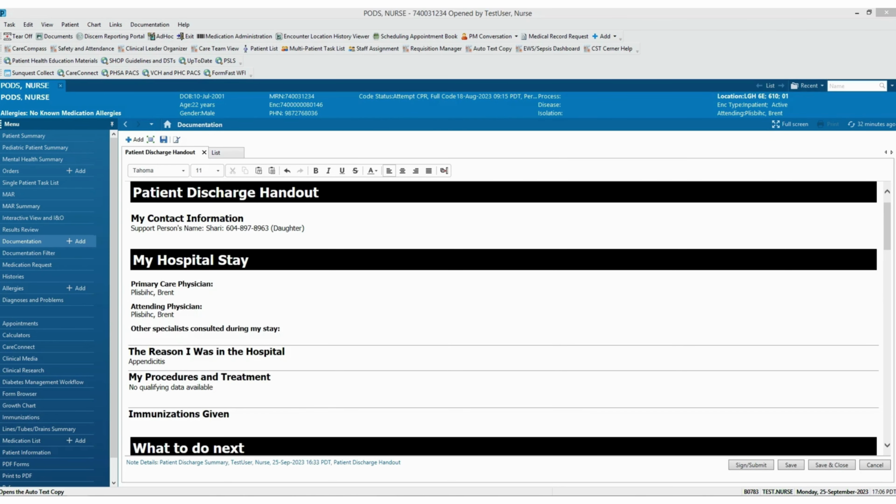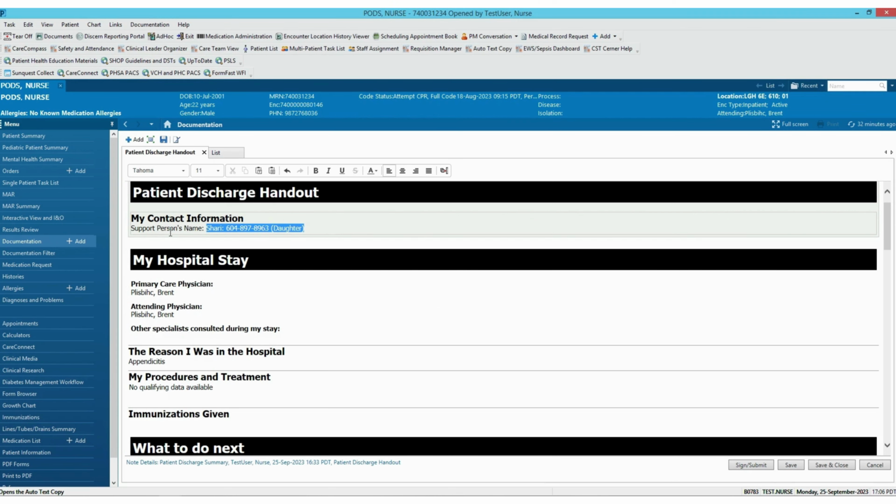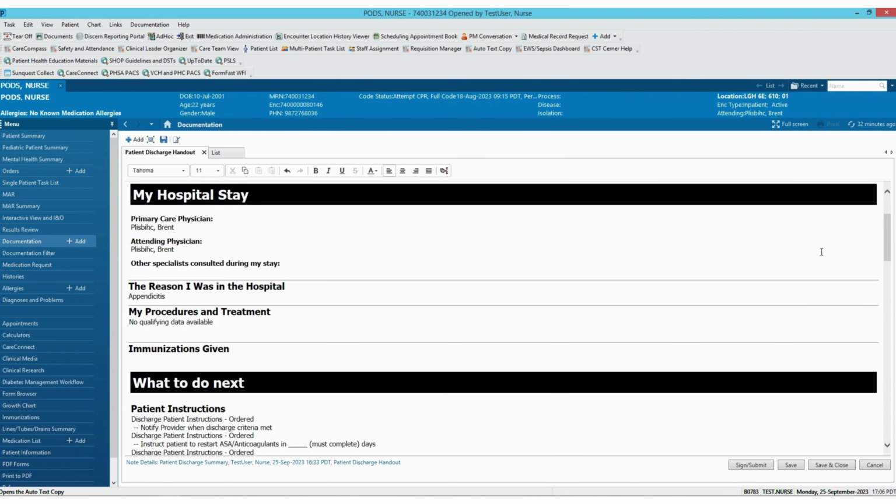The Patient Discharge Handout contains all the information contributed by different healthcare team members. As you can see, the details we entered earlier have been integrated into the handout. For instance, under My Contact Information, we added the support person's name. Further down the handout, you'll find My Hospital Stay, which lists the providers who have been involved in the patient's care. This information is derived from the relationships established between the providers and the patient during their hospital stay.